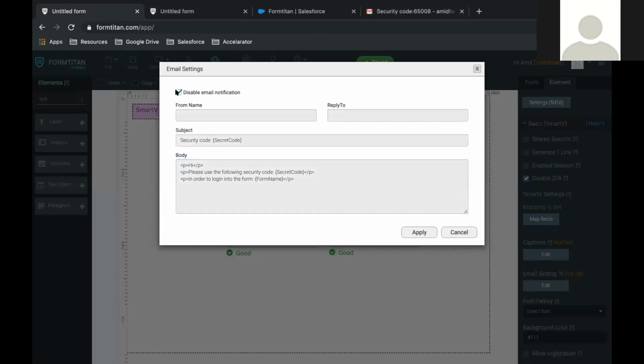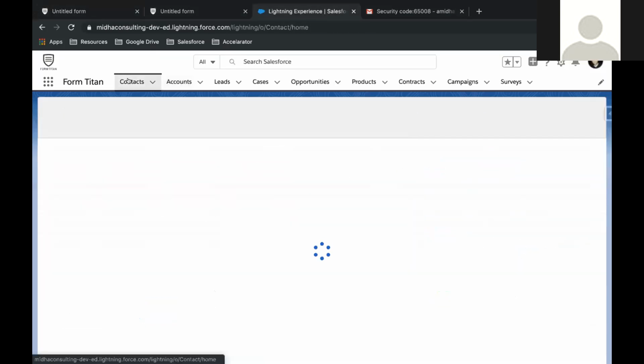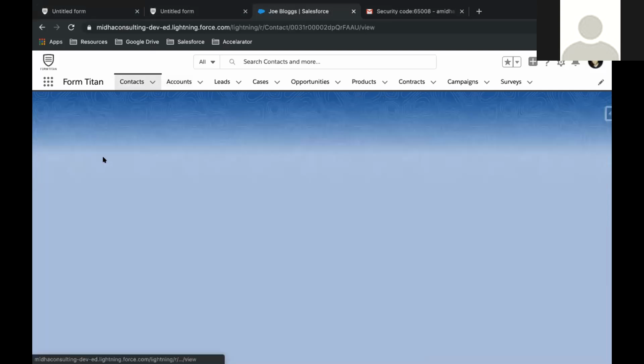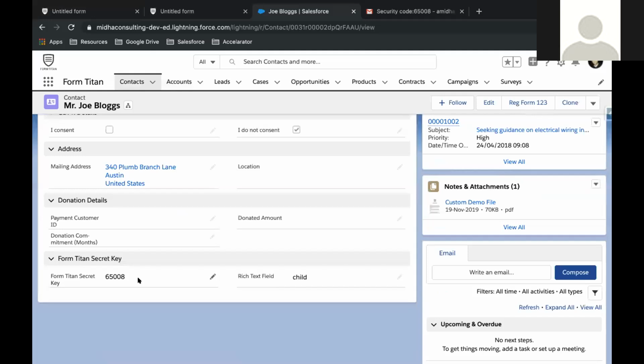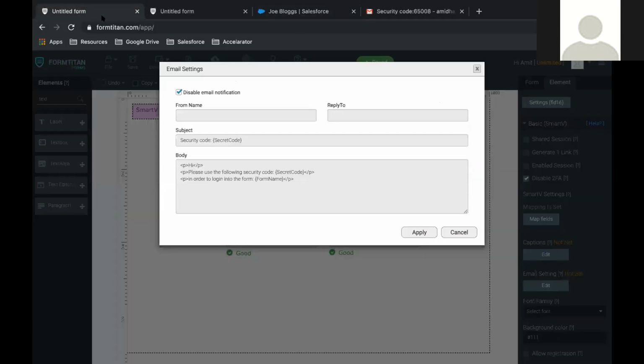You can also disable this. So if you want to run the emails from Salesforce, you can write a workflow or a process builder or anything else that triggers an email. You can write it based on the Formtitan secret key. You can say, when this is modified, send an email with the code in it to your user. Or an SMS as well, yeah. So if you're using SMS, you can send SMS and you can really customize it as per your branding needs. So that way you can disable what comes from Formtitan and use your own email if you wish.